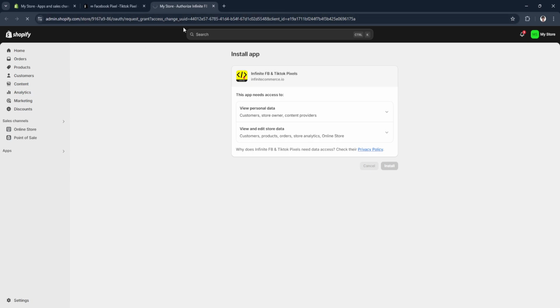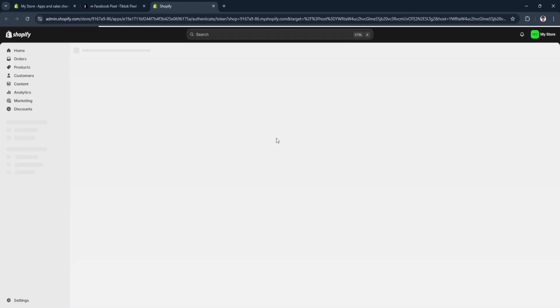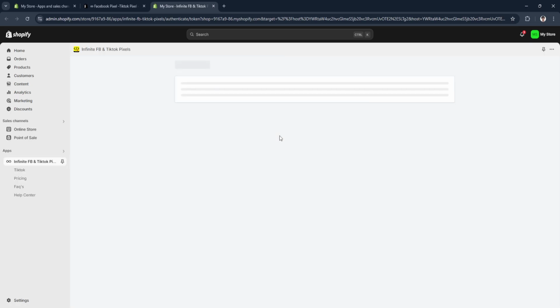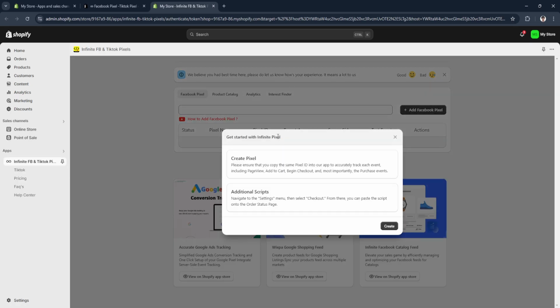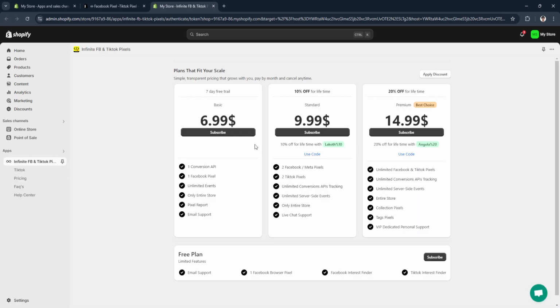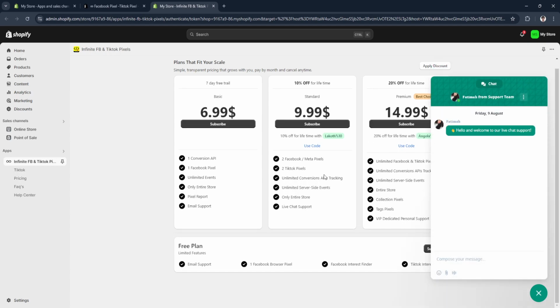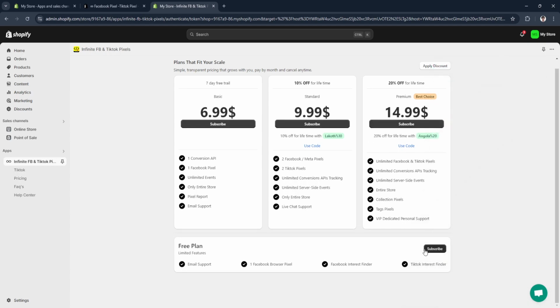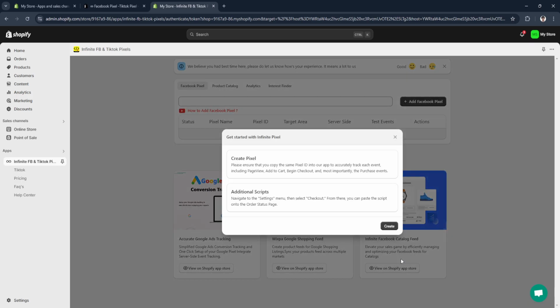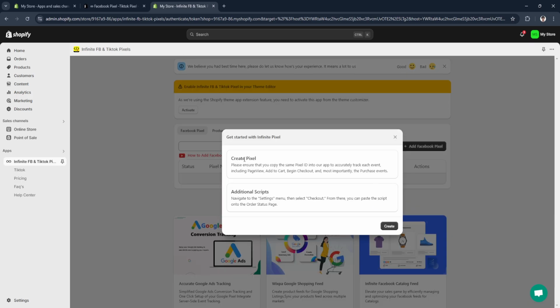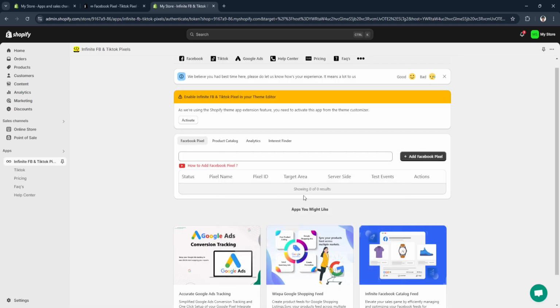So after installation, it will redirect you to this app itself. So just wait for it to install. And as you can see right here, you can get started right now. So let's just select the free plan. Now you can just create pixels right here. So click on create.